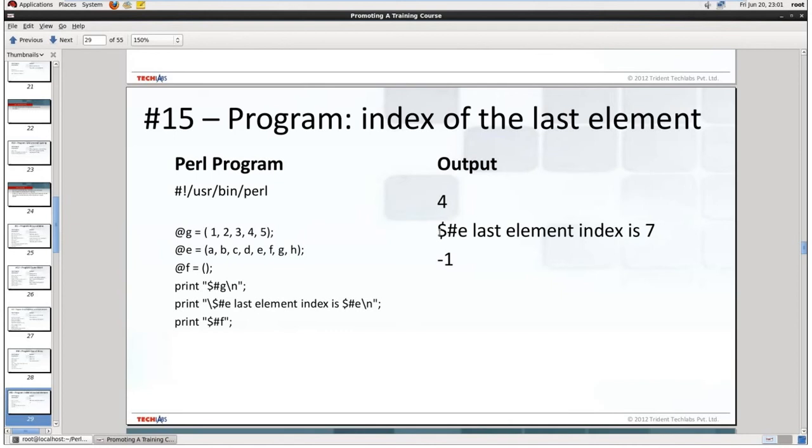Here you can see I have mentioned 3 arrays. The first array contains 5 elements, the second array contains 8 elements, and the third array contains no elements. I am trying to print the last element index. I have mentioned here \n for a new line.